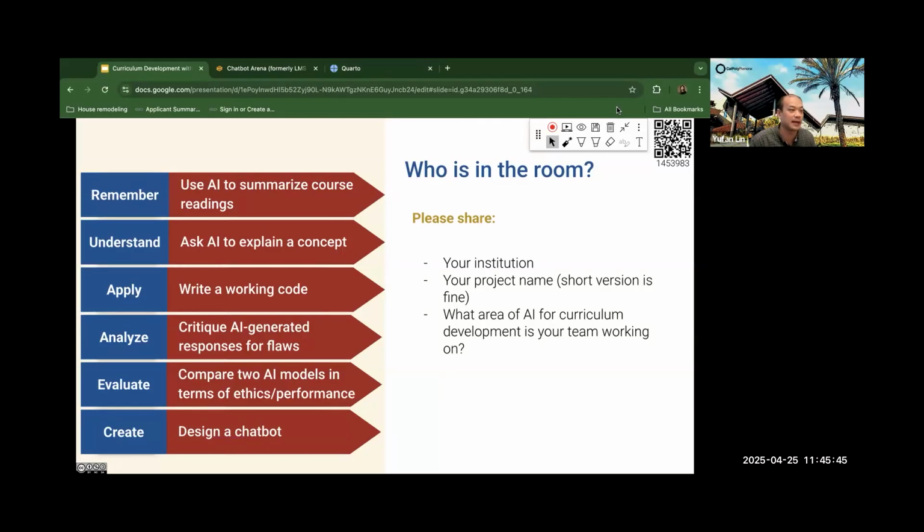Therefore, our project is customizable. So we designed 3 different levels of modules to help the faculty adapt to their own level, starting from the AI in business modules, covering AI foundation theory in business, ethics in business, and data analysis in business. And so that's on the remember and understand level.